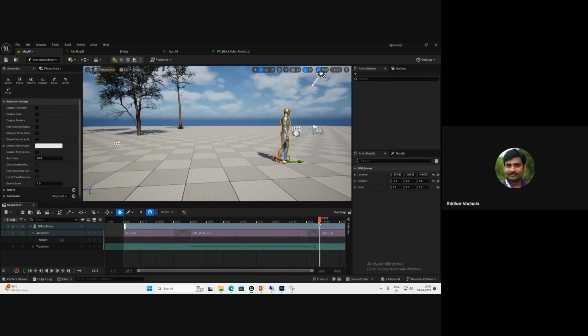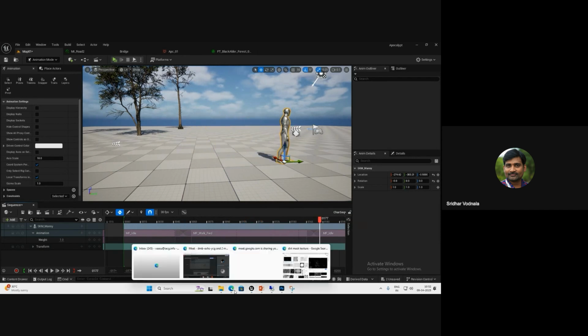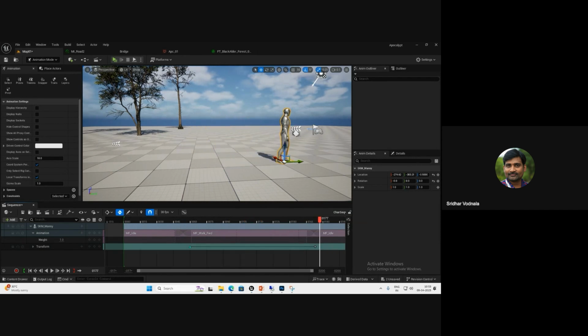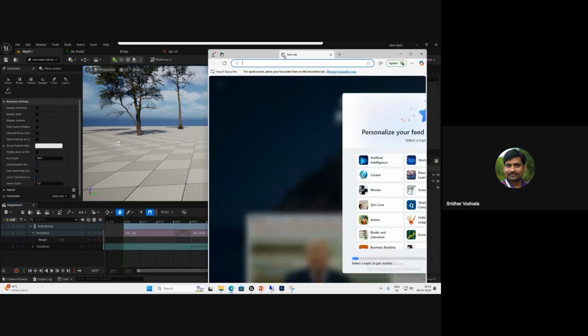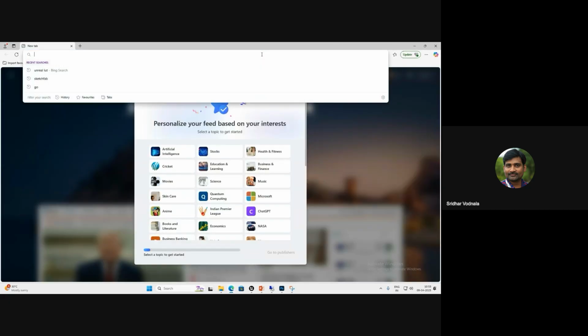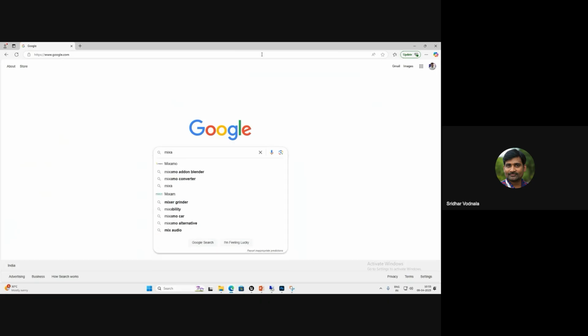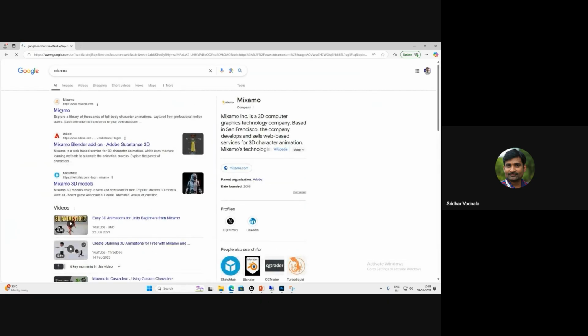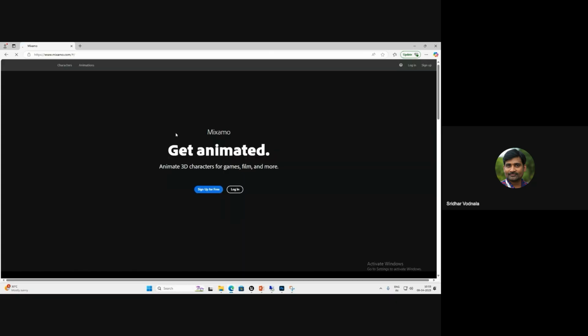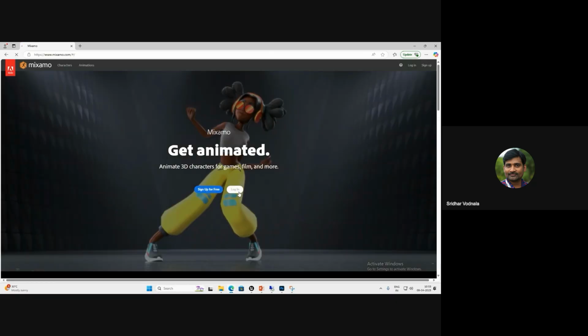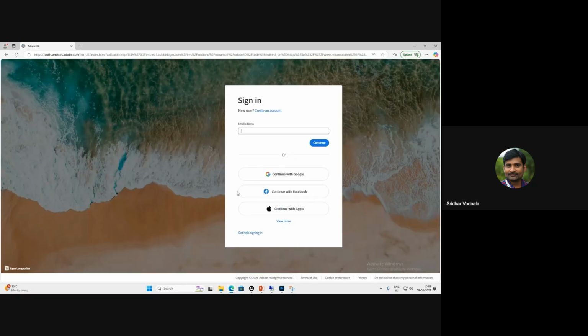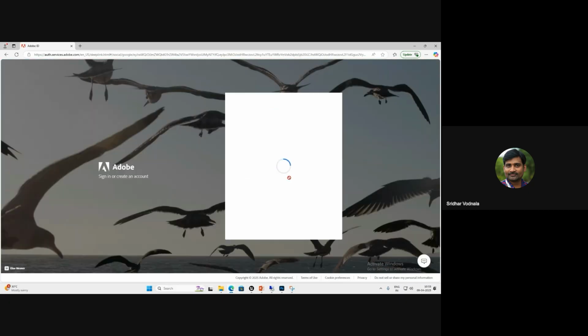Okay. Or else, if you want to take some other animation, you can also take some other animations. You can go to Google and find Mixamo. If you want to add some different animations and everything, you can also add the animation for the default character. You can just apply those things, you can download them simply.